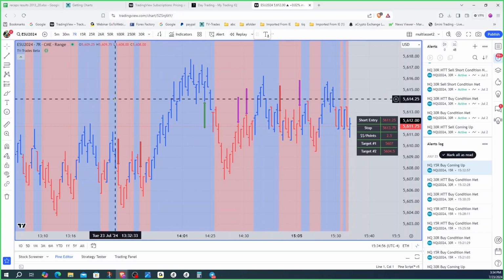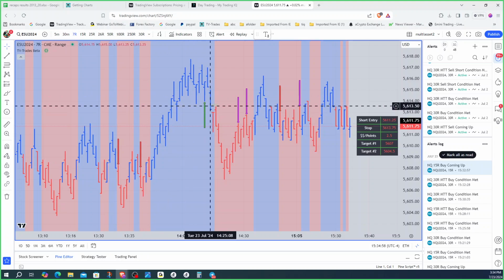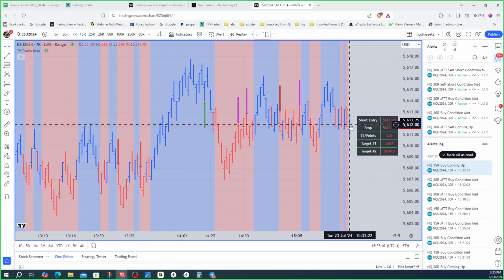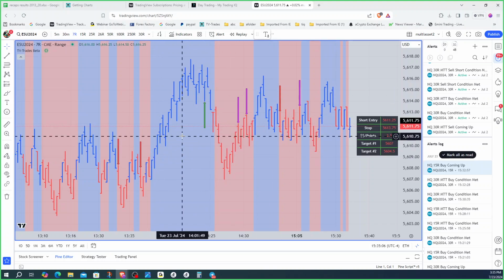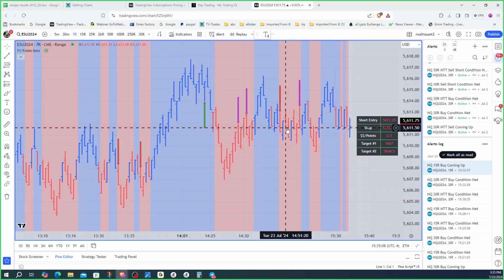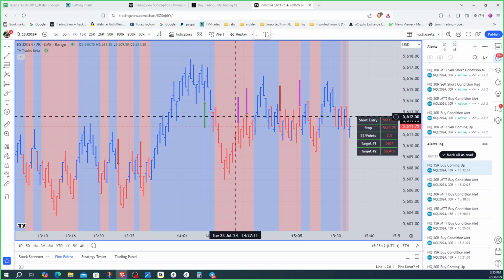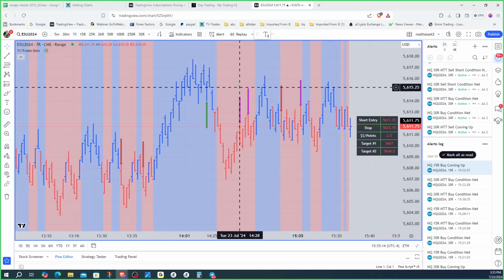Now, for what we're doing in here, that works to an extent because you get notified ahead of time that the next bar is likely to be the trigger, but you don't know for sure that it's going to be the trigger. All right. So there's something to be said about it.